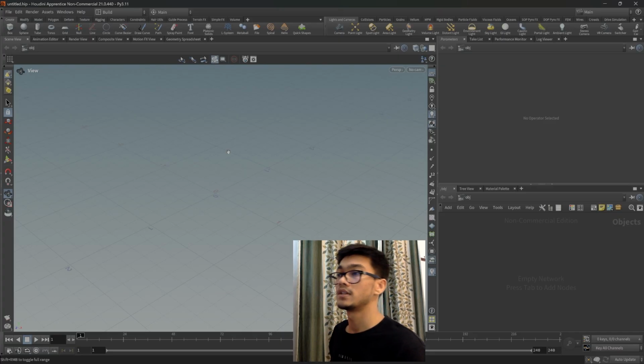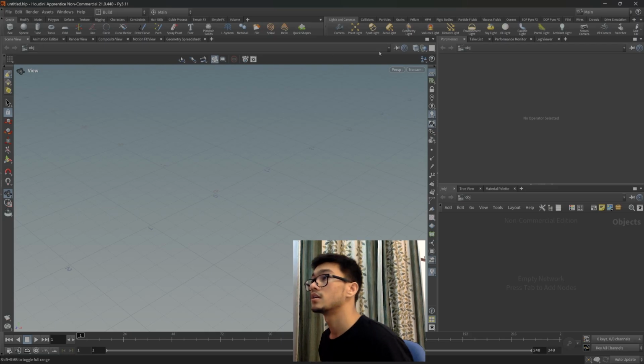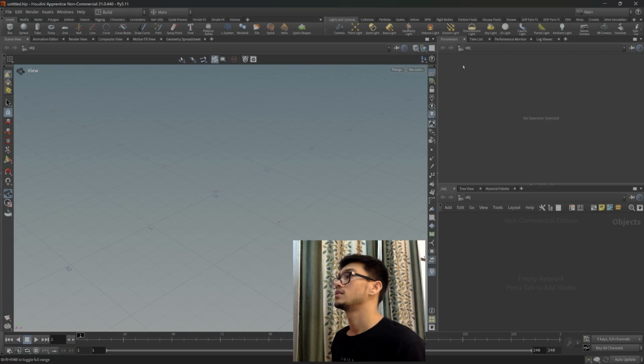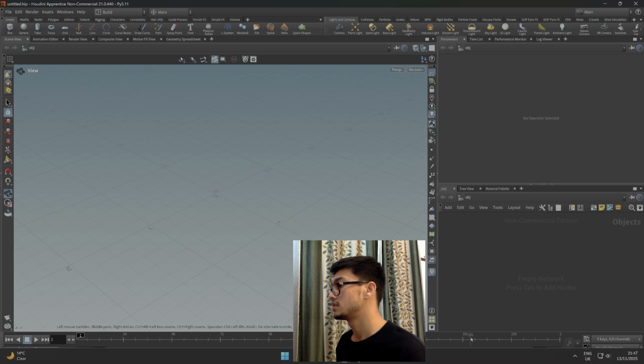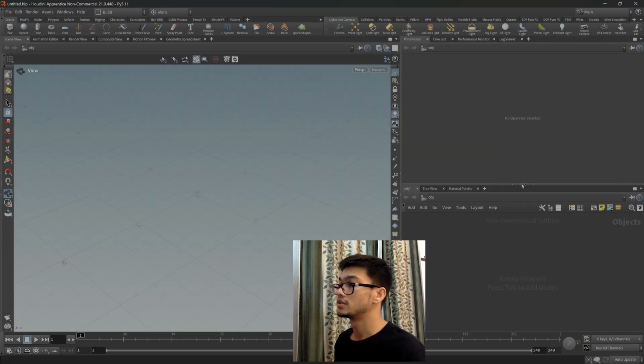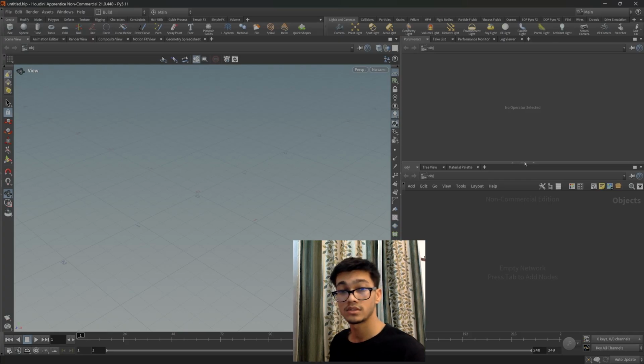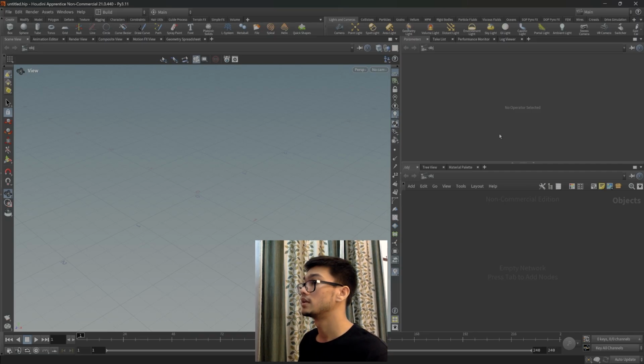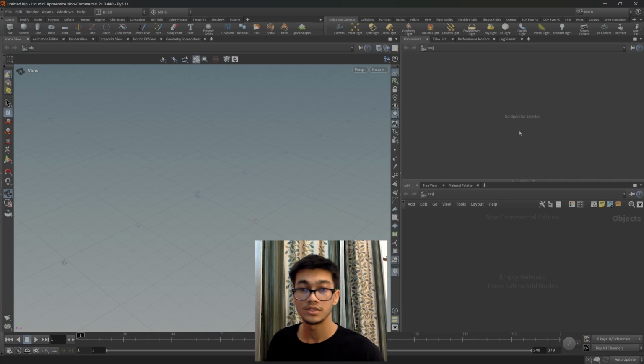So first of all, you see there are so many windows out there. The first is the node editor. Whatever we create, we'll create in nodes. Houdini is software that works on nodes, and everything you do in this software will be based on nodes. So this is our node editor. This is our parameters window. Parameters are like the properties of each node you will create in Houdini.